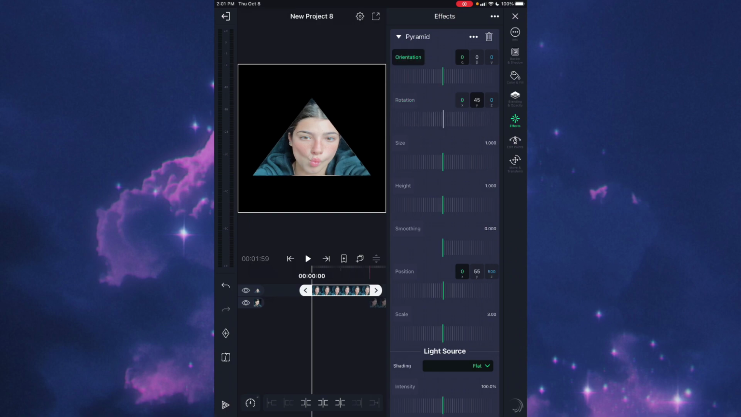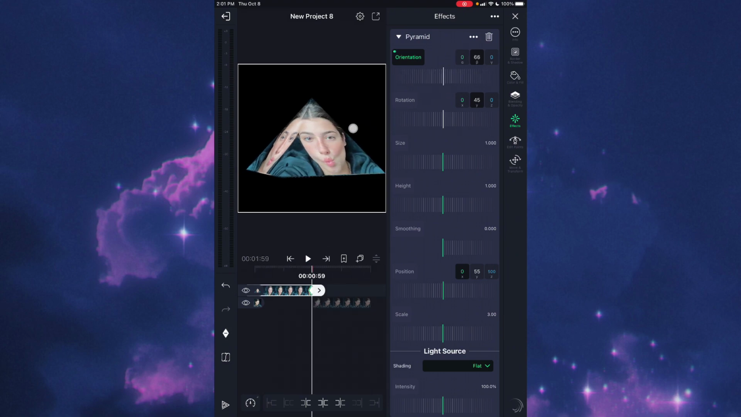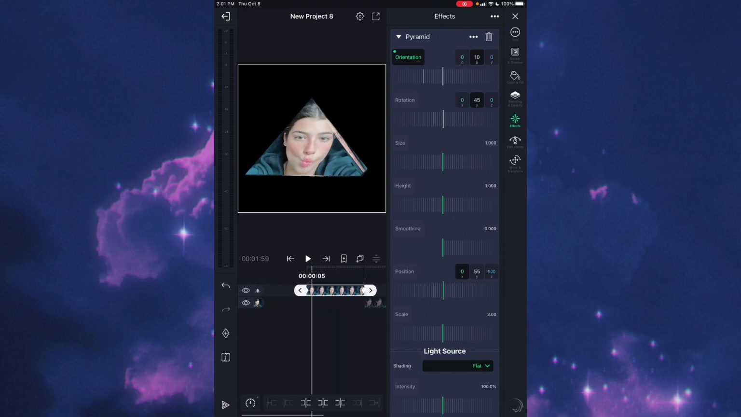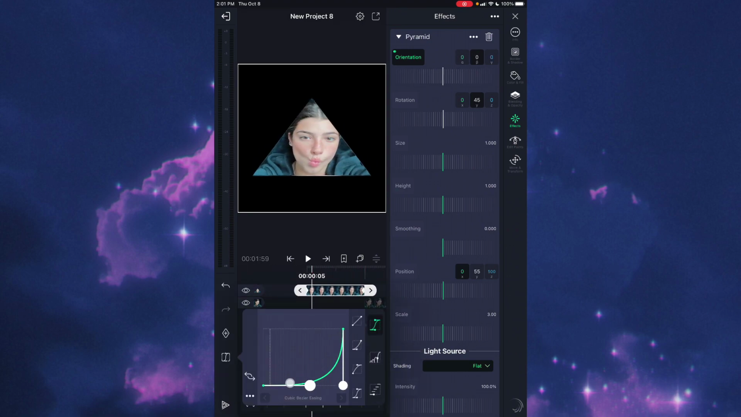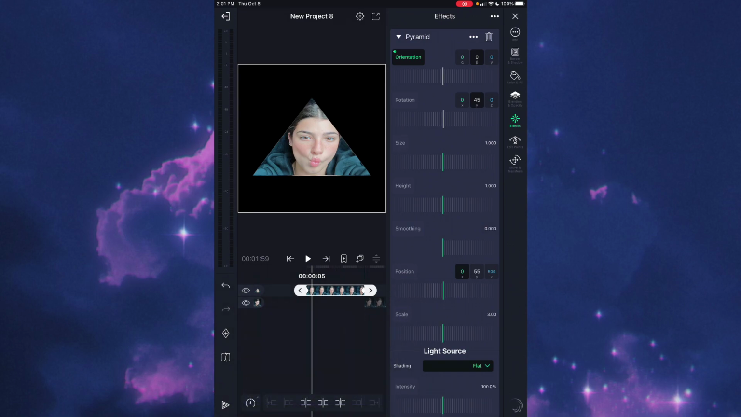Then go to orientation. You can do it this way or you can do it this way. I'm going to do it this way, the one in the middle, because that's the one I like the most. Add 2 keyframes and then turn it to positive 90, or you could do negative. It doesn't really matter. You could do a little bit more if you wanted. I'm just going to do a little bit more because it looks cooler that way. That's my opinion. You can do whatever you want.